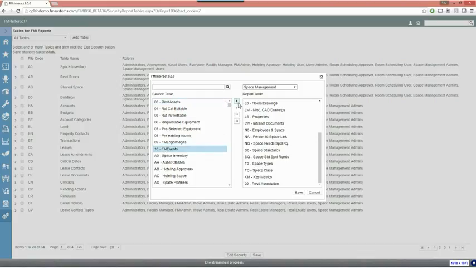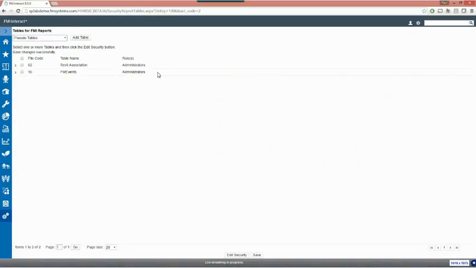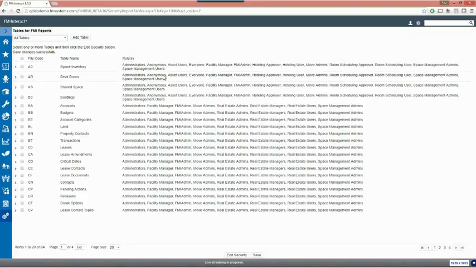For example, if you want to report off of your error logging, you can add your pseudo table. And at that point, you can now see your pseudo tables. You can add the roles that have access to that, and then in space management, those roles will be able to report off of that table. So much more powerful security than we've ever had in the past, and I'm pretty excited to see what people will do with it.